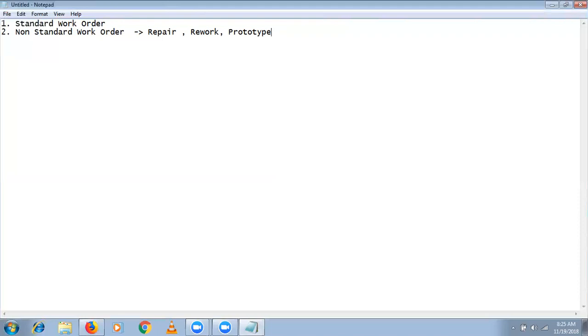So you say that the non-standard work order is used for repair, rework, and prototype. Then why do we have another work order, the rework work order? Tell me. If a non-standard work order can be used for repair, rework, and prototype, why do we have one more work order as a rework work order?